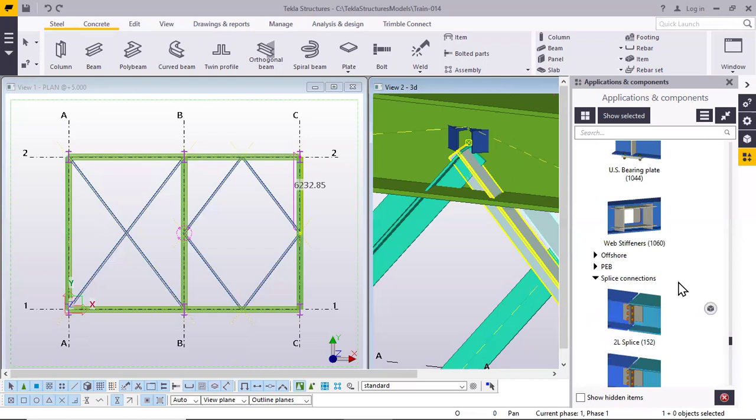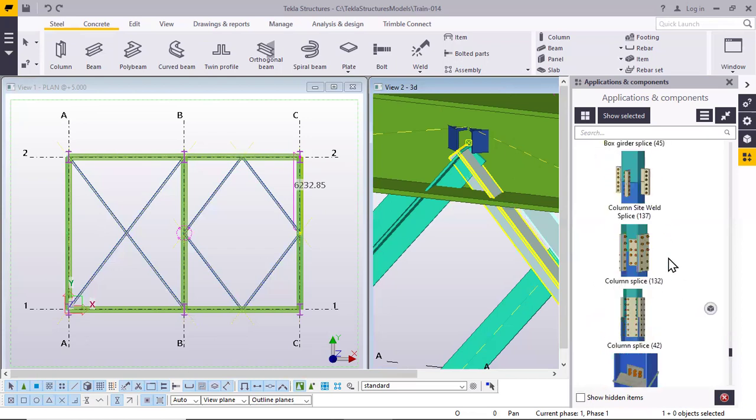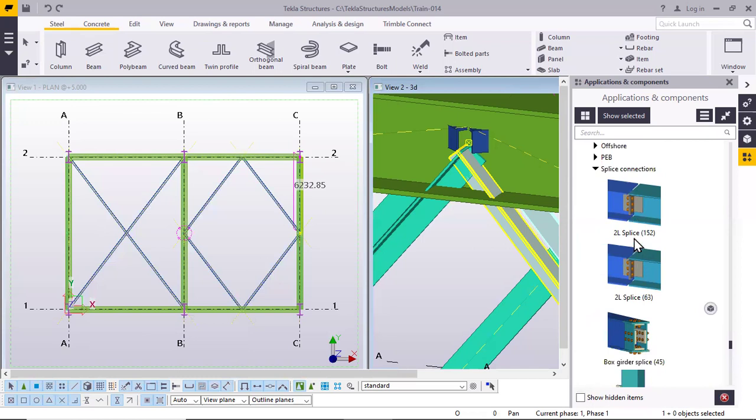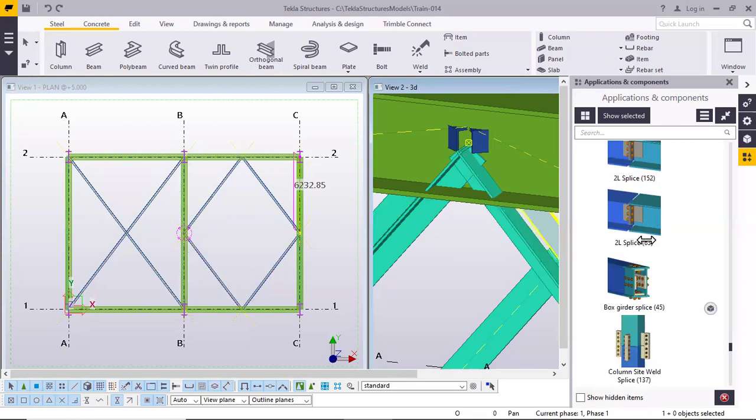Then we have the splice connection. So you can see, splice is like if there is a big member, more than 12 meters, then we provide this kind of connection to connect that big member. Or if you want to split some member here, say a beam is continuously going here and we need a connection here, like we want this in two parts. At that time we will use these splice connections.